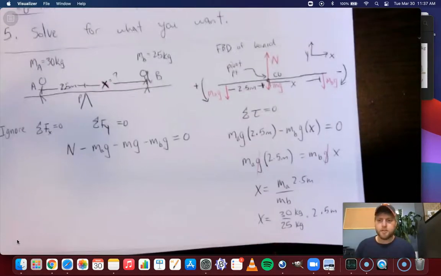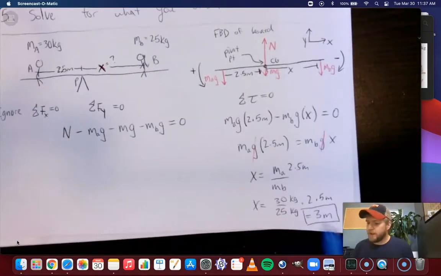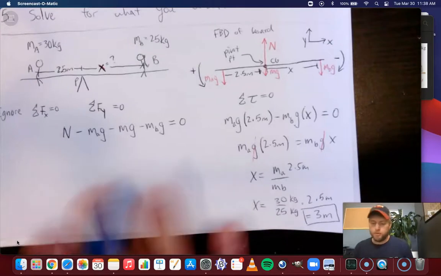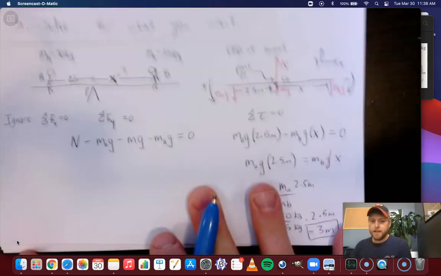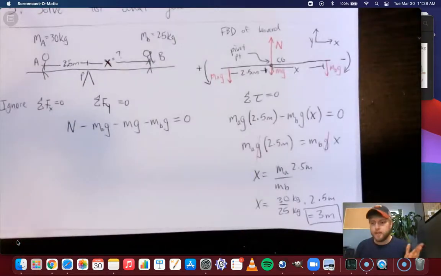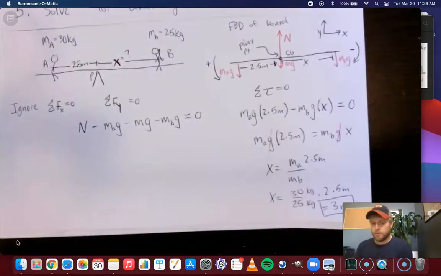So this ends up just being the ratio. It's proportional, should seem very familiar. Where should the kid sit? The answer ended up coming out to 3 meters, which makes sense. She's going to have to sit farther away because she weighs less. So that answers the question. We did all 5 steps. It got us to what we wanted.